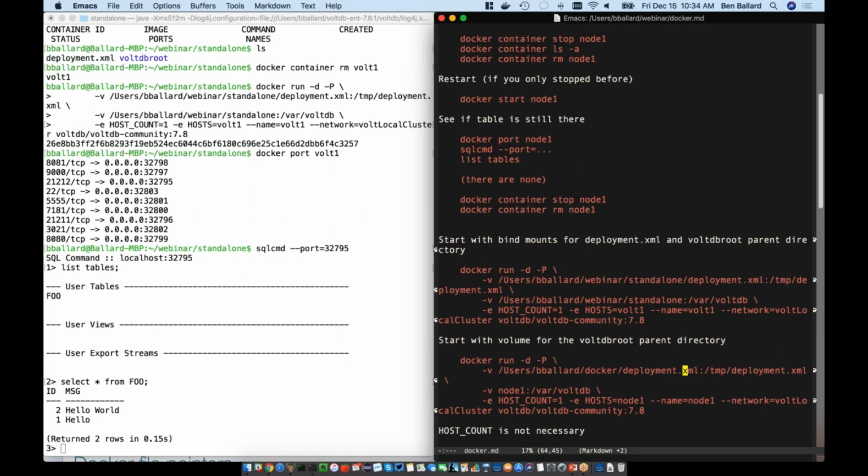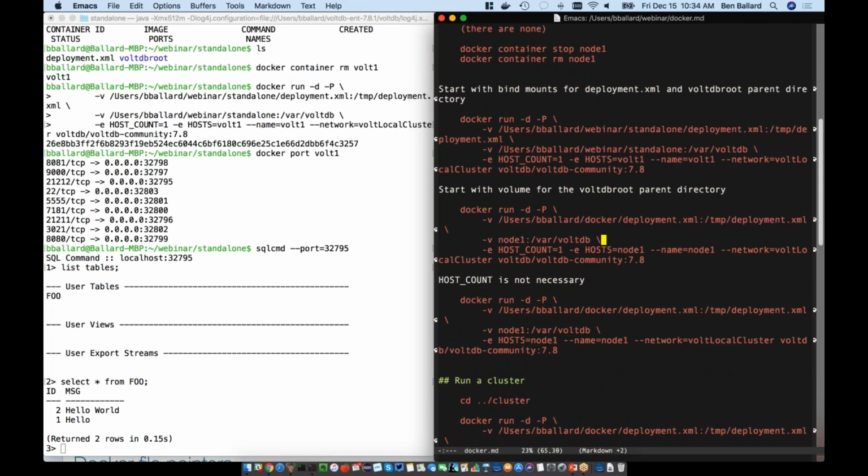And a volume, it's the same thing. I'm not going to go through all this, but for the deployment file, I'm still doing a bind mount. So that's not going to work on Windows. You may have to do that differently. There may be other ways you can set your deployment XML file, but for the storage of the data, and certainly for the deployment as well, you could just use the defaults if you wanted. That would work as well.